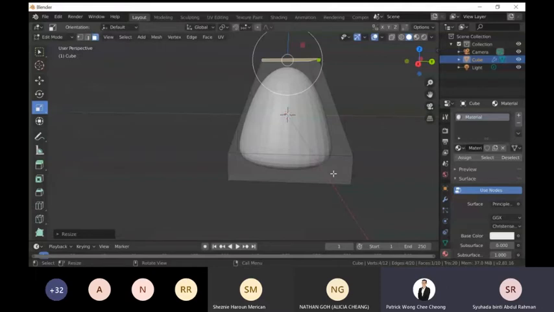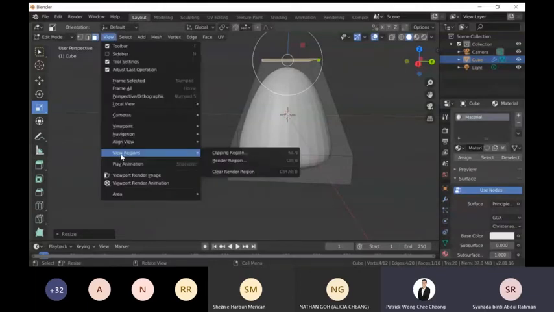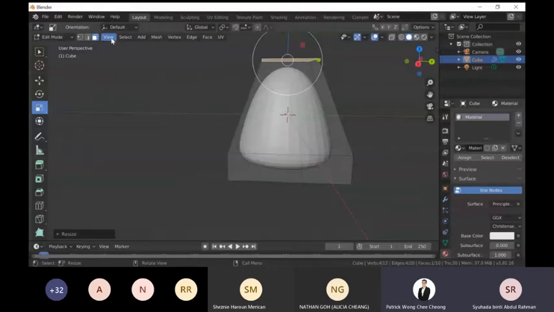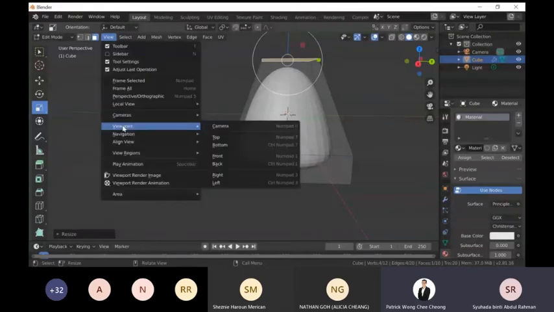So now you can see the top view a bit smaller because of the aim of our character like the previous slide. Okay, so the next one is we go to the right view. We click on the view and then go to viewpoint and click on right.